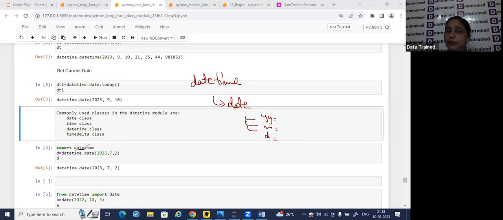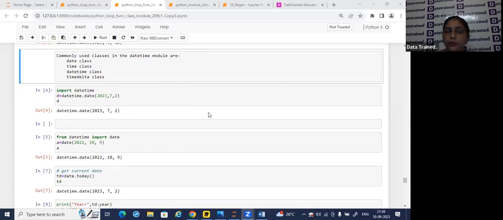So I'm just calling import datetime, and here I'm calling date. Inside it, I'm passing the year, month, and day value, any year, any day. So I'm passing it into the constructor, and these values will be settled automatically into the year, month, and day. And here it is representing it. So if I want to call any class from the module, I can call the module name and its class name, and I can pass the parametric values.